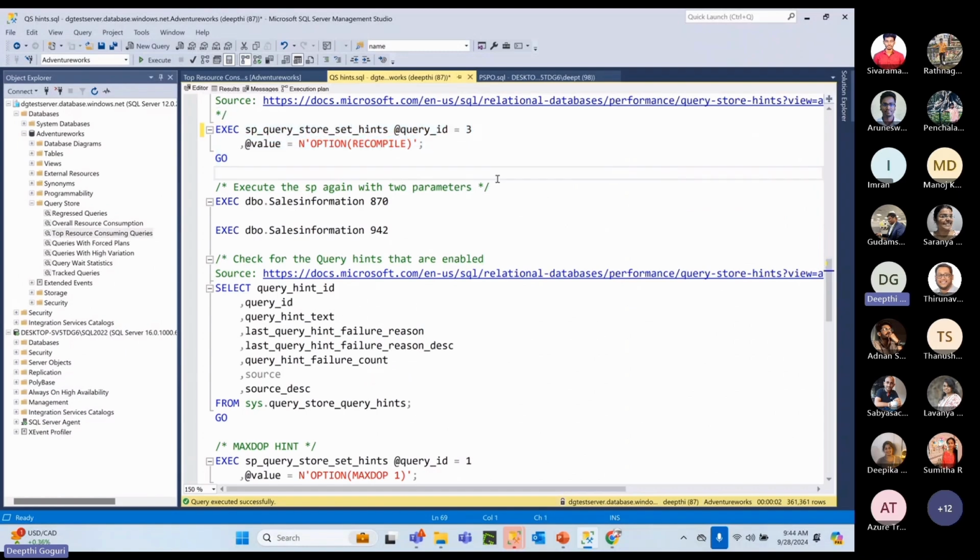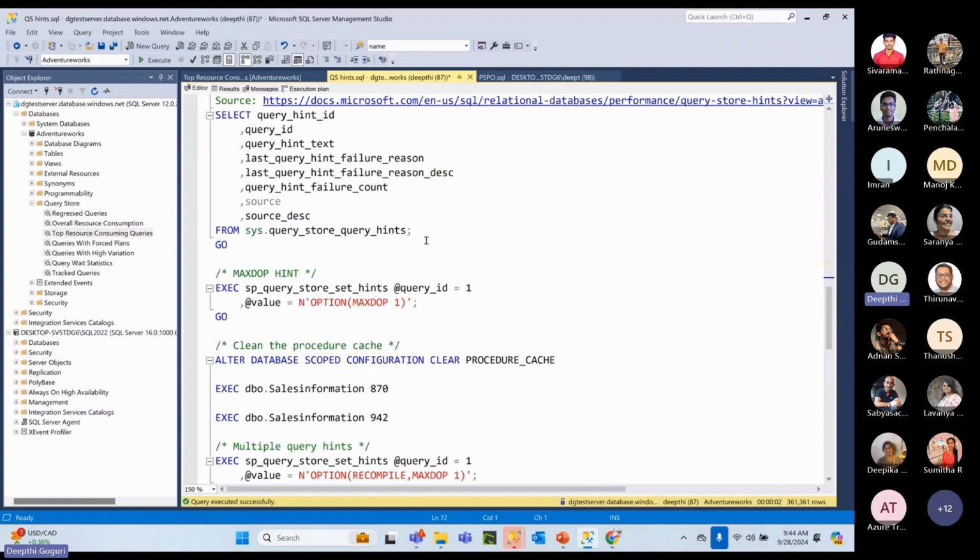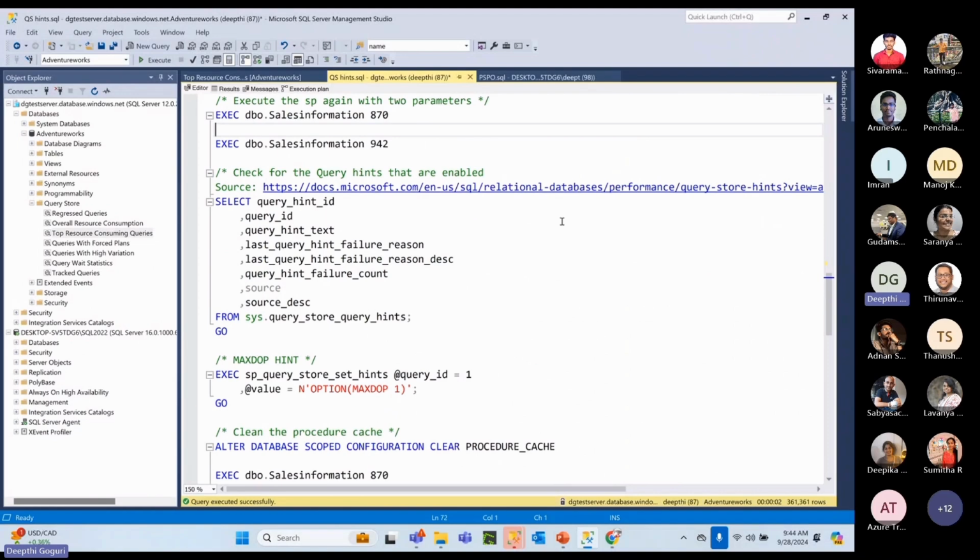So it will sniff the parameter anytime this particular stored procedure runs, and it will recompile automatically for you. Now, the advantage is you do not have to touch any underlying code, right?